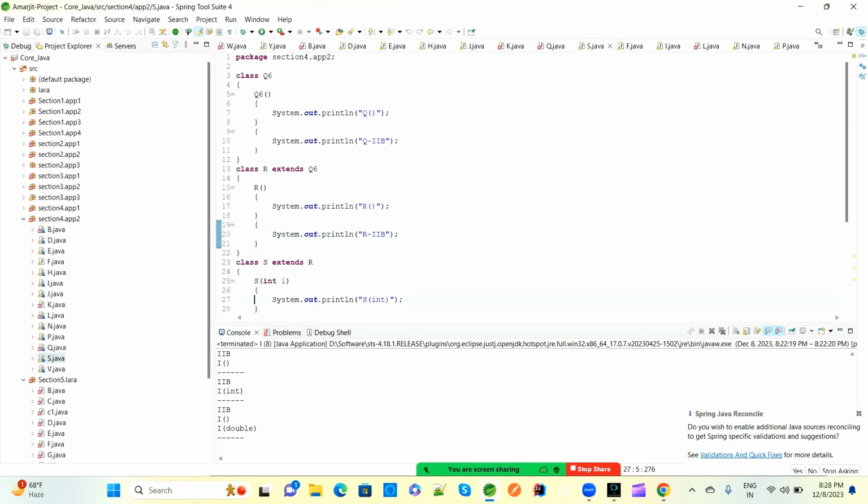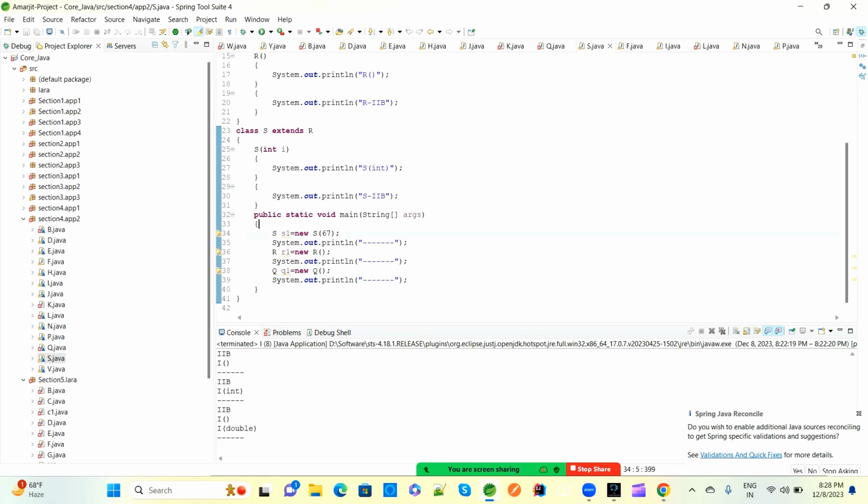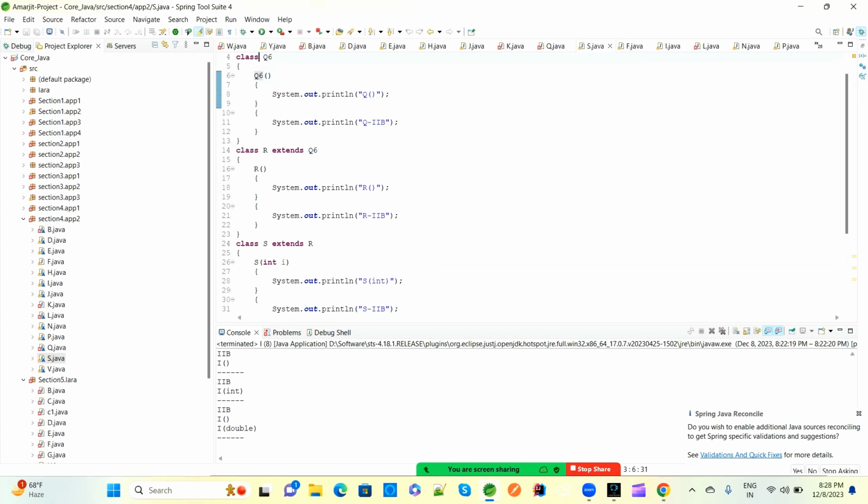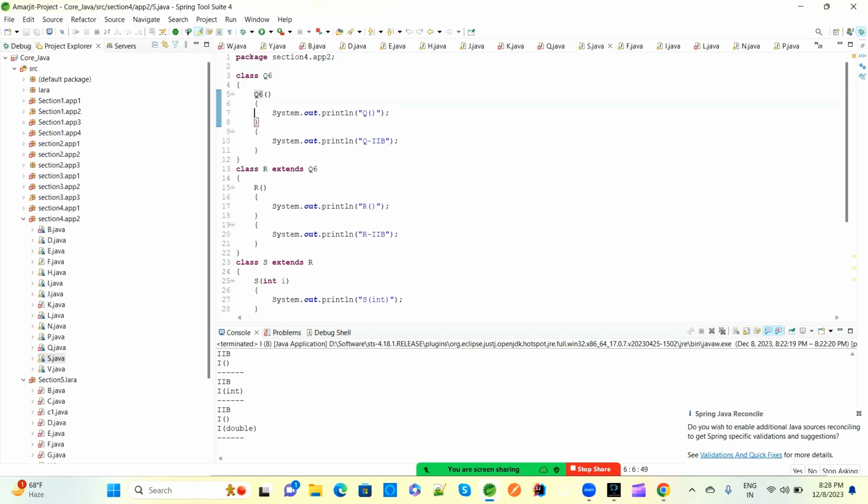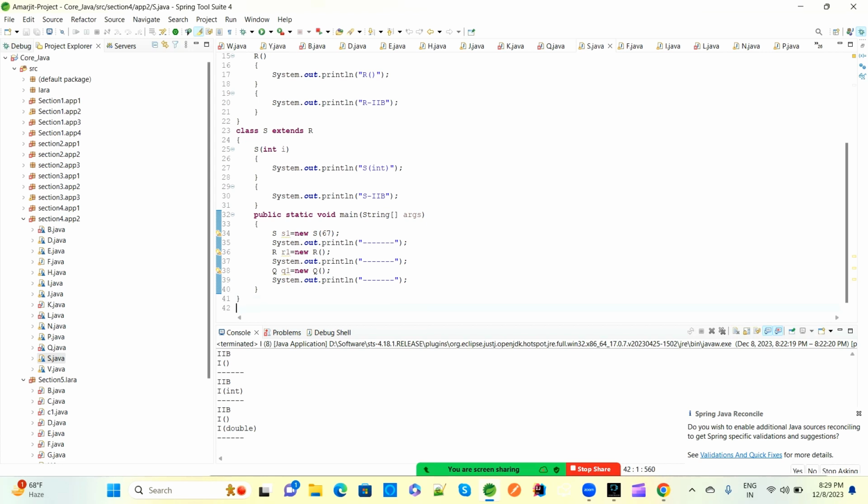Then we have class Q6. In this class Q6 has a constructor and IIB, class R has a constructor and IIB, class S has a parameterized constructor and IIB. So based on that we have to run S1 equals new S, R1 equals new R, Q1 equals new Q. Based on those object creations and references, we will get the answers.